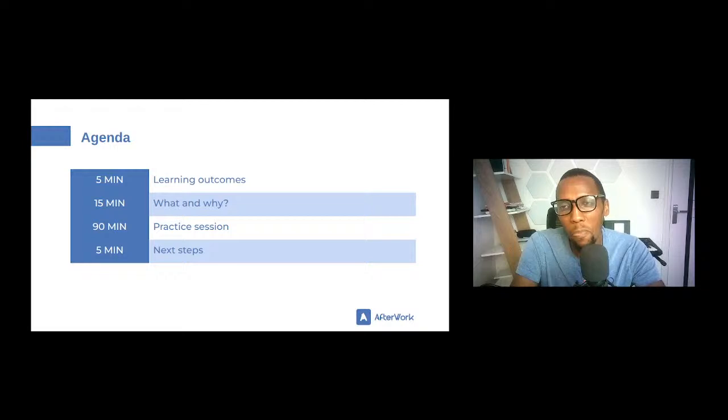And the idea is that by the end of today, you should be able to create some application, whether it's just writing a script that performs speech to text conversion. Then towards the very end, we'll just talk about the next steps.